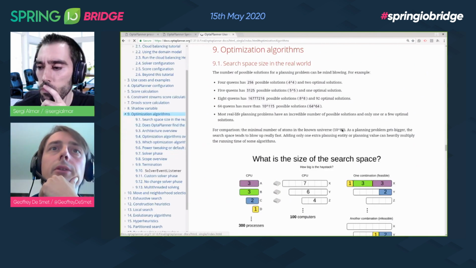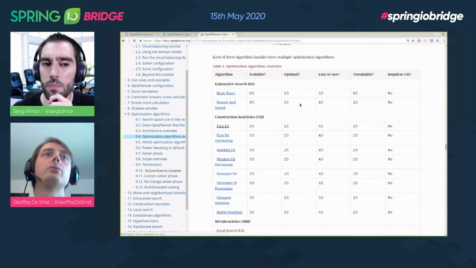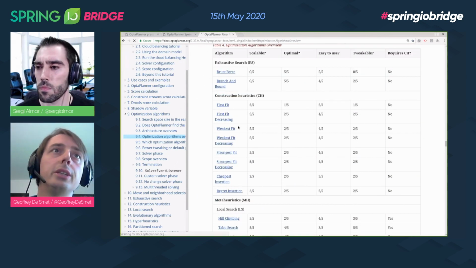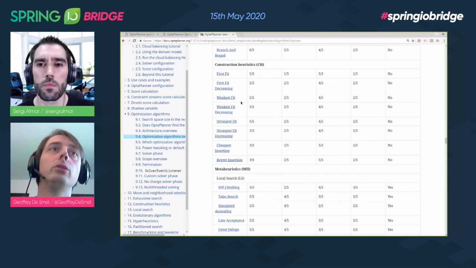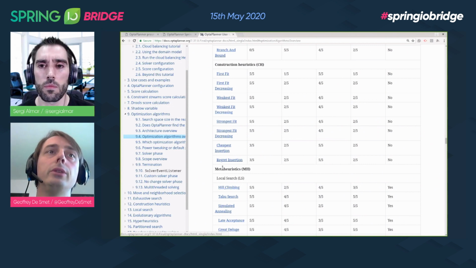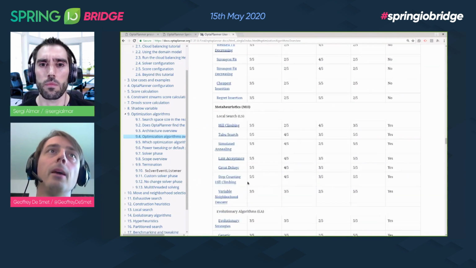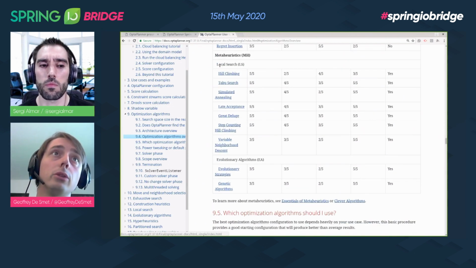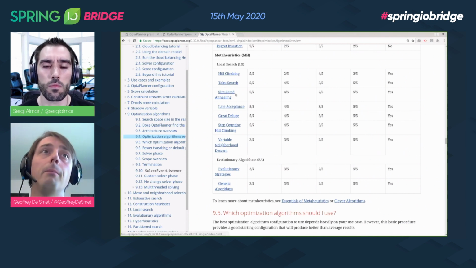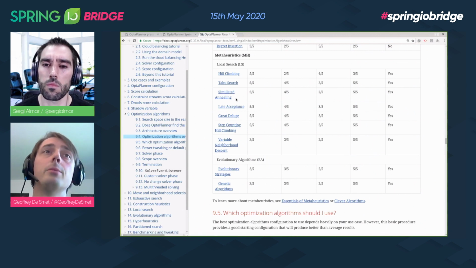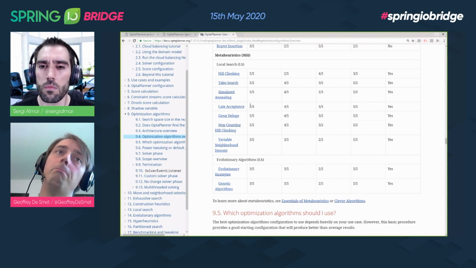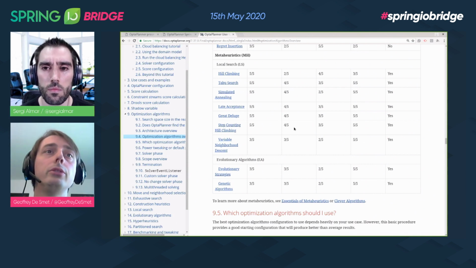So over here, these are the ones we have implemented. Of course, brute force, branch and bound. Those don't scale. They're not really that useful. A bunch of constraint heuristics to get a greedy, easy, quick solution quickly, such as first fit decreasing, cheapest insertion, and stuff like that. And then a bunch of metaheuristics, such as local searches, tabu search, simulated annealing, and late acceptance. Actually, tabu search and late acceptance, and simulated annealing at times, are really the best of the best algorithms. We have a bunch of others too.